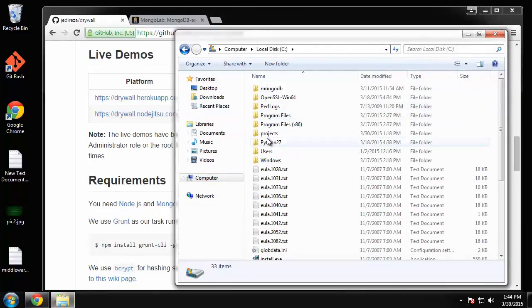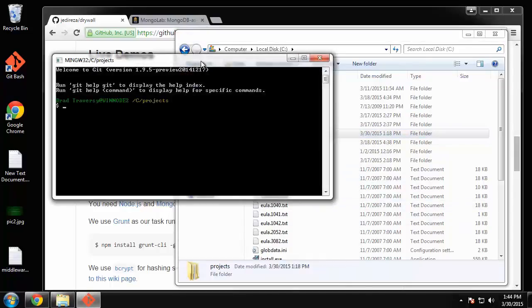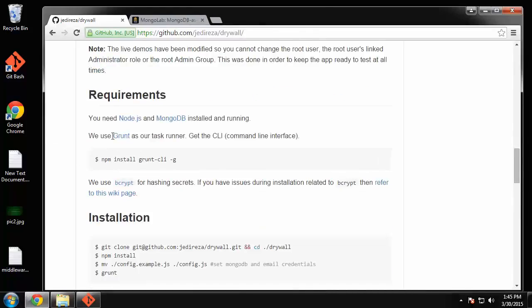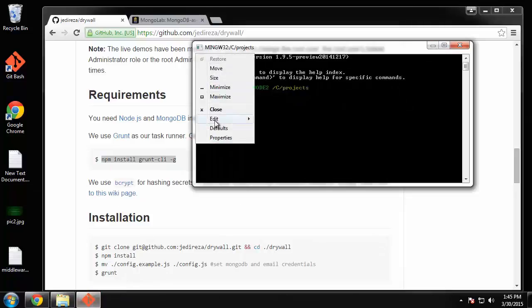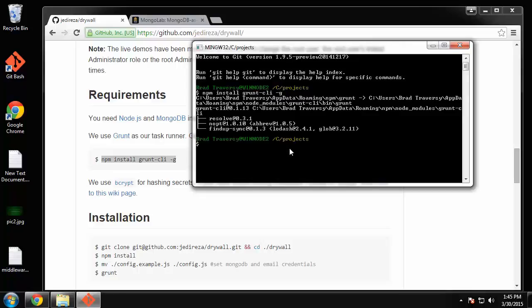Actually, we're not going to create the folder yet. I'm just going to git bash into my projects folder, and we're going to want to install Grunt, which is a task runner for Node. So we just want to run this command right here. It's going to install it globally. I think I already have it.